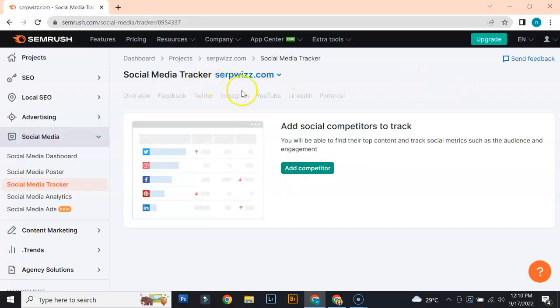So social media tracker is here. You'll be able to find their top content and track social metrics such as the audience and engagement. So all you need to do is just add in your competitor, and then you'd be able to monitor or track the top content that they are producing, and also their scores, metrics, however you want to refer to them. So it's basically just that it helps you monitor how your competitors are doing, or how they are thriving in the market, and how much engagement they are getting as well. So you get overview and the different social media platforms right on top of here. So that's pretty much it for the social media poster and tracker.